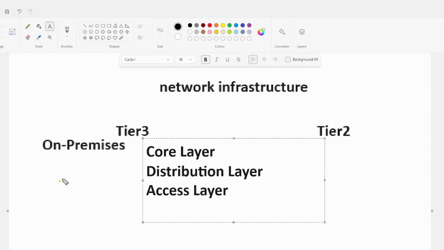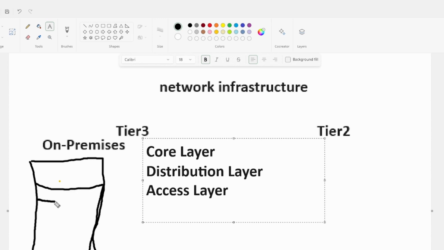Let's assume that we have a server room and we have a network rack. This is our network rack. When you go to any server room or data center, you can see that there are hundreds and thousands of racks. On the top, we have to place our core devices. And at the bottom, we have to place our distribution devices.